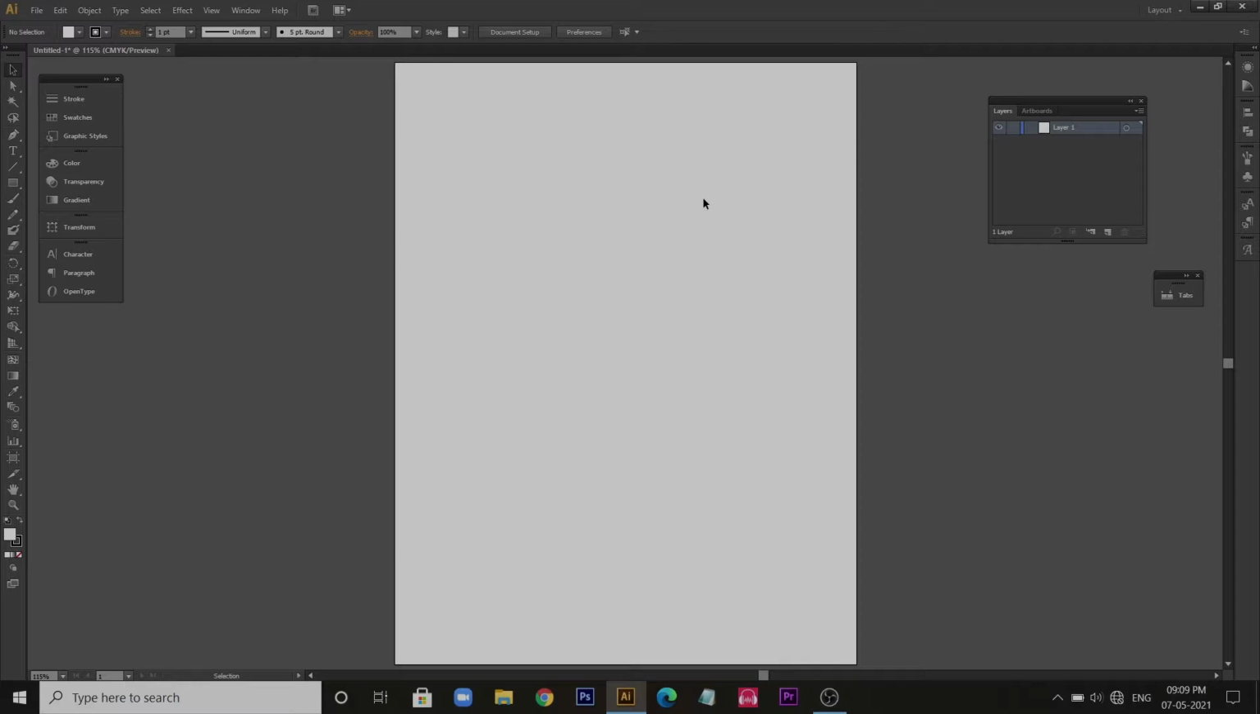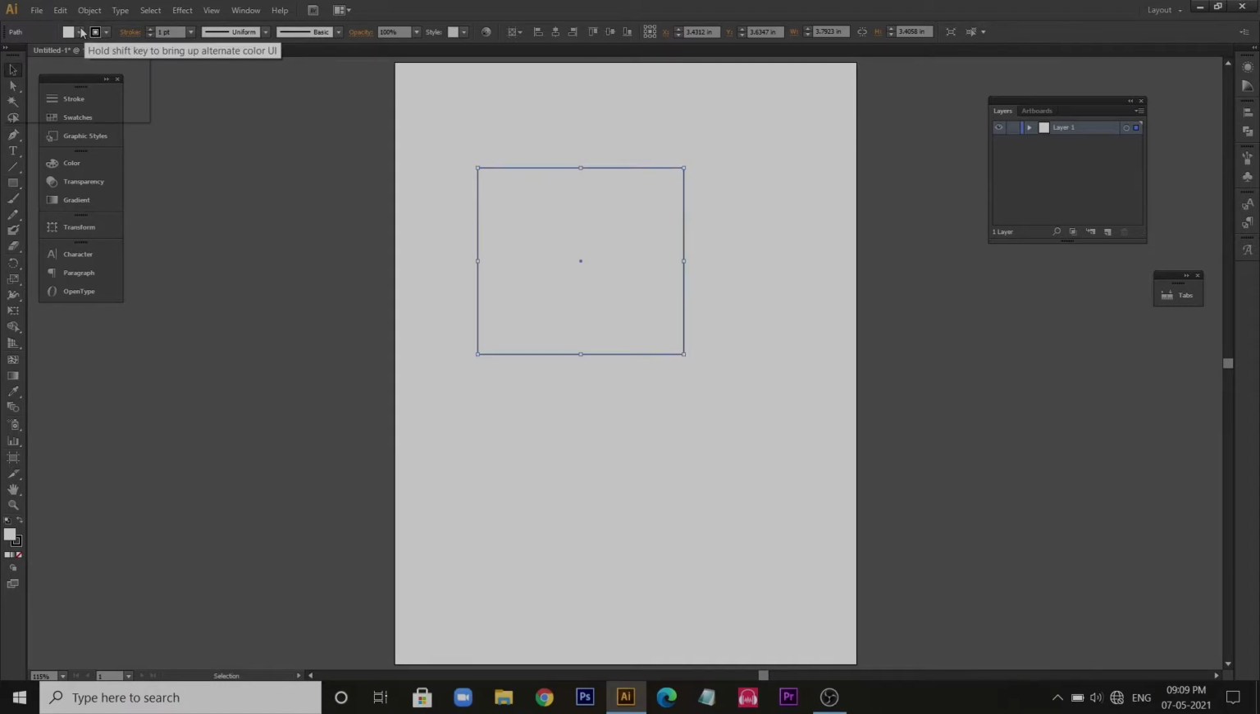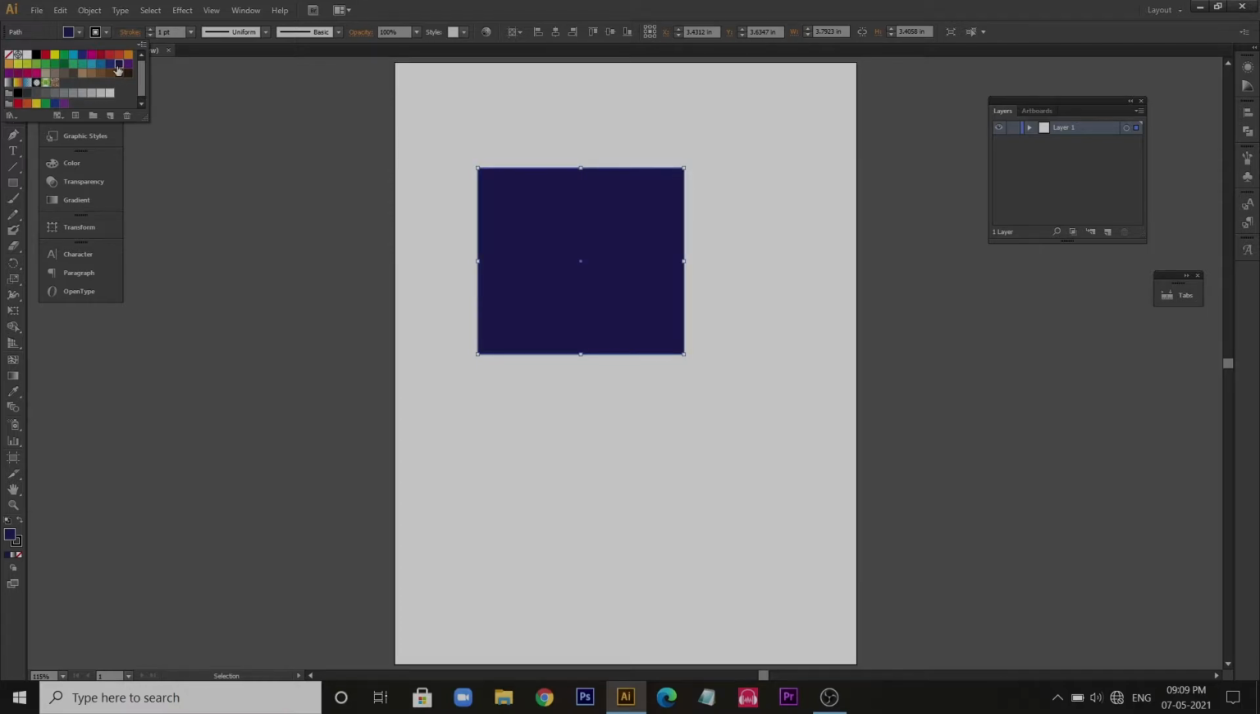The next tool is the rectangle tool. You can select this tool from the left side from your toolbar, where it also shows the other subtools, or you can just press M on your keyboard. You can just drag and make a rectangle or square. You can change the color of the square from the top. You can also change the thickness and color of the outline.